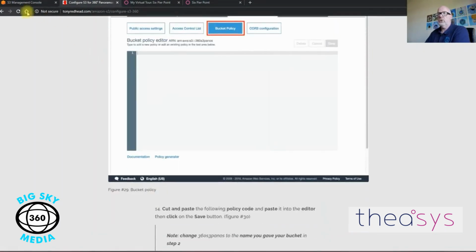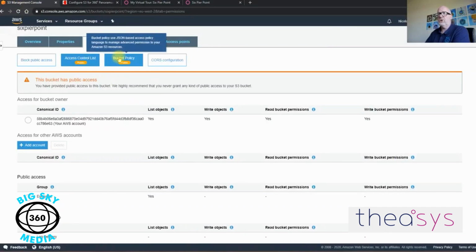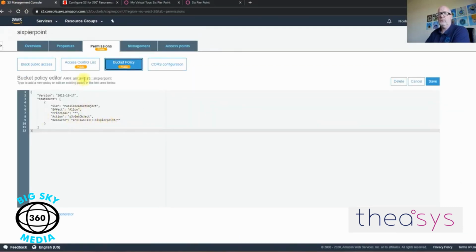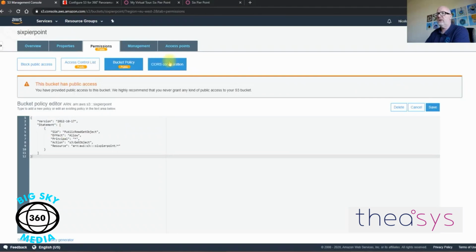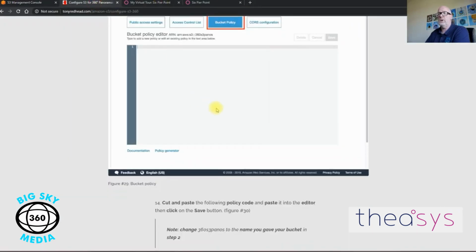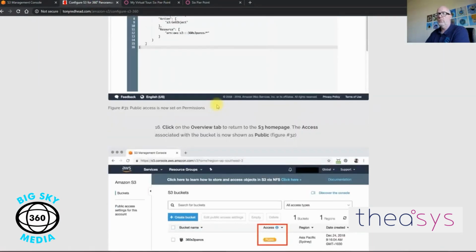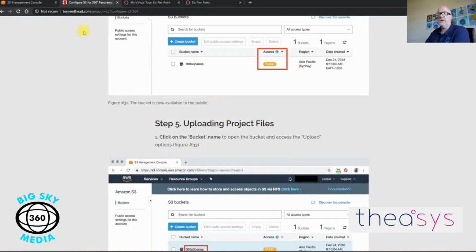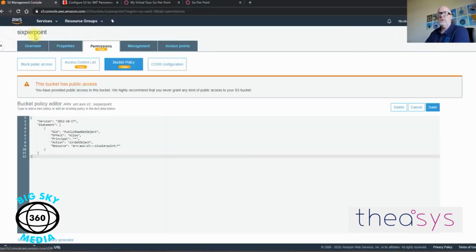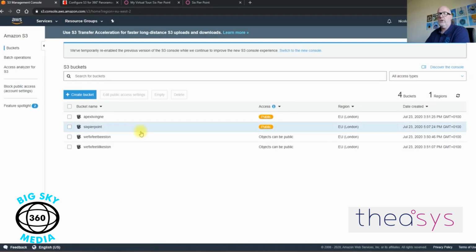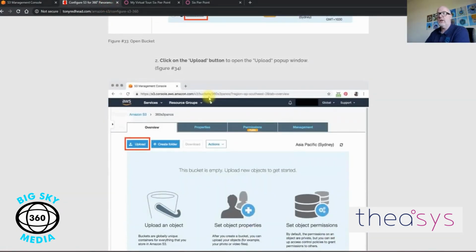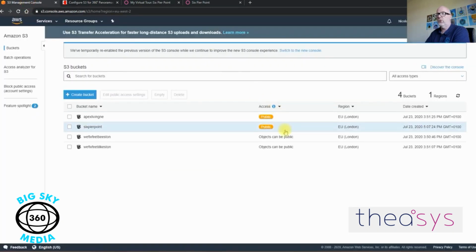And now we come into the bucket policy bit that I've probably jumped ahead on. I've got my bucket policy in there, which I'm going to press save, and that'll tell me that the bucket is set up for public listings, which is great. So then if we go back to Amazon S3, our six PowerPoint is set for public. That's it, we're pretty much ready to upload our images now, or upload our tour.